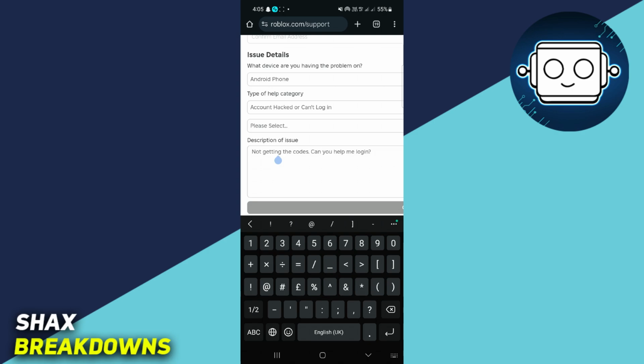So that's basically how you can fix Roblox not sending the two-step verification code.